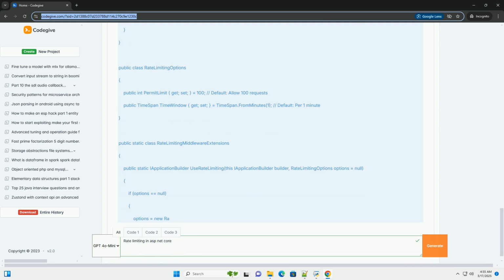EnableEndpointRateLimiting enables or disables endpoint-specific rate limiting rules. StackBlockedRequests: if true, blocked requests are added to a queue and processed later when the rate limit is no longer exceeded. RealIpHeader: the header to use for retrieving the real IP address of the client, useful when behind a proxy or load balancer.